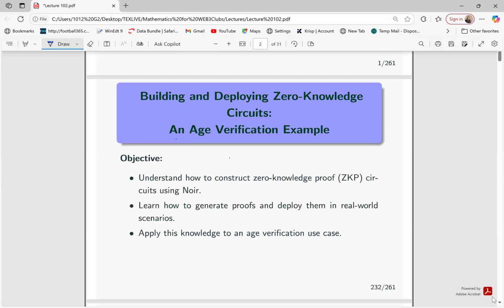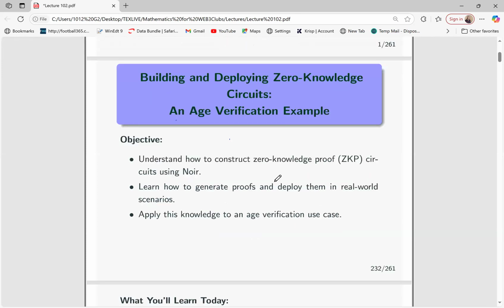Now, so what we will want to do in today's lesson, one, want to understand how to construct zero knowledge proofs using NOIR. And two, we'll learn how to generate. After writing the circuit, we need to generate the proofs, verify the proofs, and then deploy those contracts, deploy the contract in a real world scenario. So, of course, we can deploy it on a real network, but today we'll not be doing it on a real network.